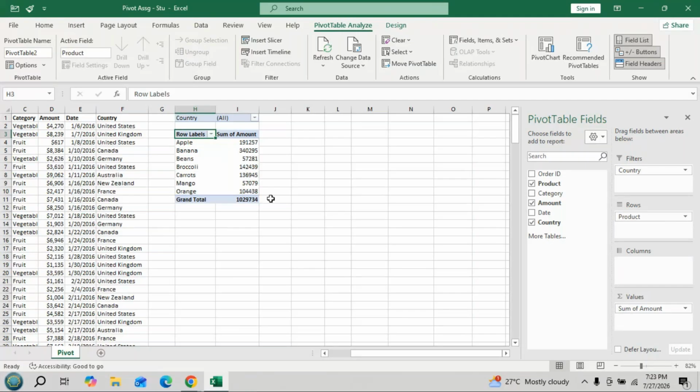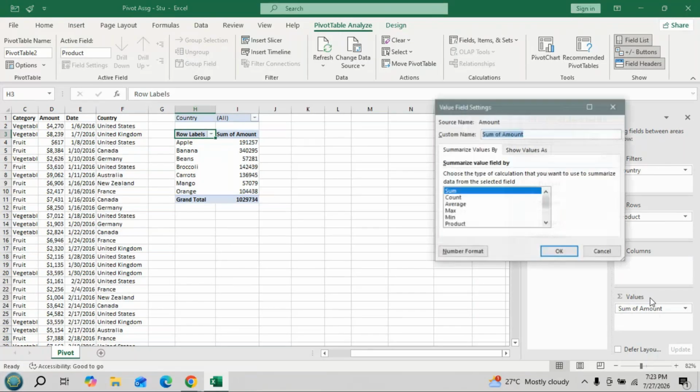Guys, if there is any doubts, please let me know. Summarize value by, show values as, and number format. Try applying currency symbol using the currency format as well as the accounting format, and try removing the currency symbol. In show values as, try with count, average, sum, and check out the percentage of grand total. Understand, apply the calculation.